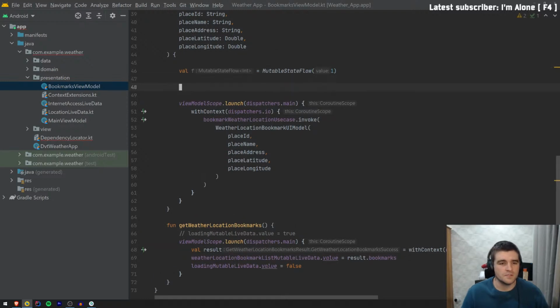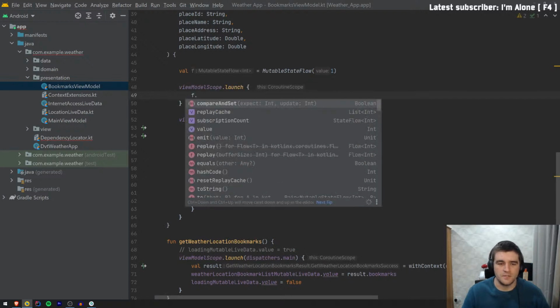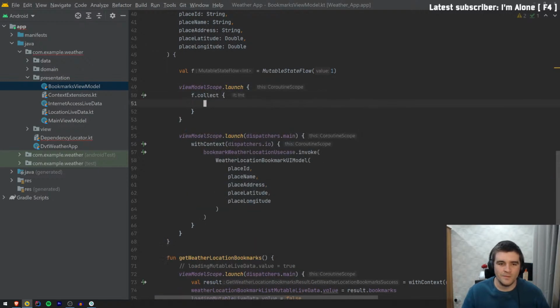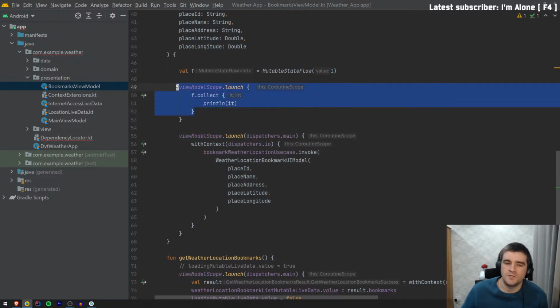And then in the view model, you would collect it and do whatever you need to do with that. And then when the view model dies, it will stop collecting. So I guess for most cases that would be fine.